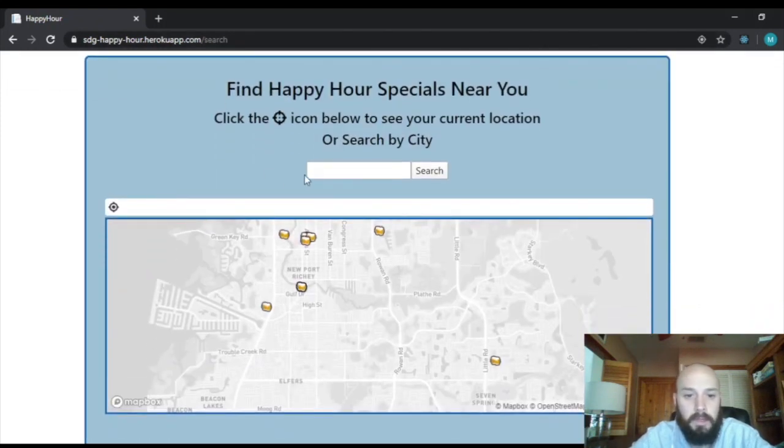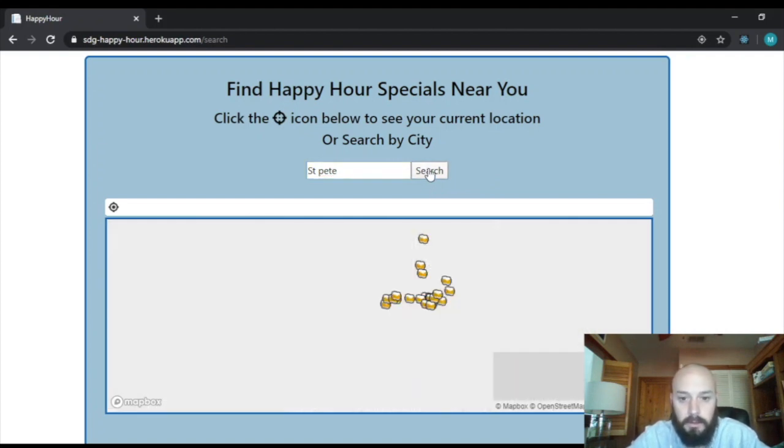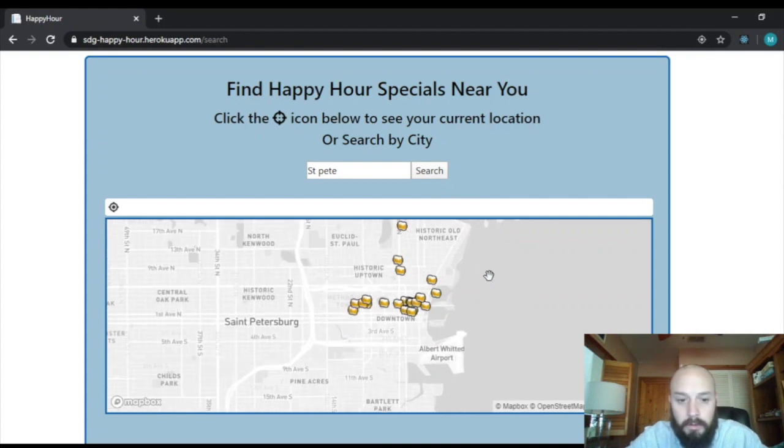You can also search by city. So if you were in Tampa, but you were meeting some friends in St. Pete after work, and you wanted to see what the specials were for St. Pete, you could go ahead and search, and it'll bring up the bars for St. Petersburg. You click on this one, Three Birds Tavern, or any of the other ones.